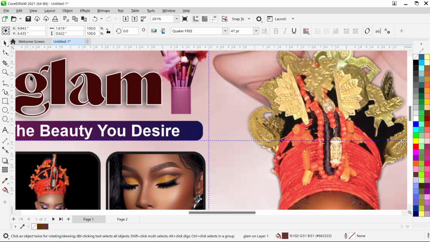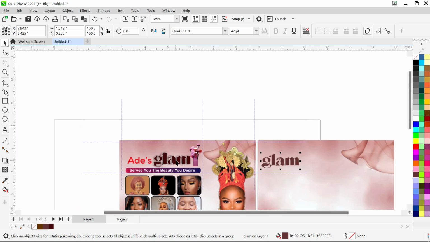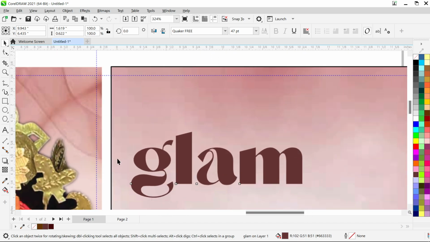But as I'm zooming this one, you can also screenshot it, then take it to CorelDRAW and use your color picker to pick the color and use it. So I'll be doing that to make it easier for you.